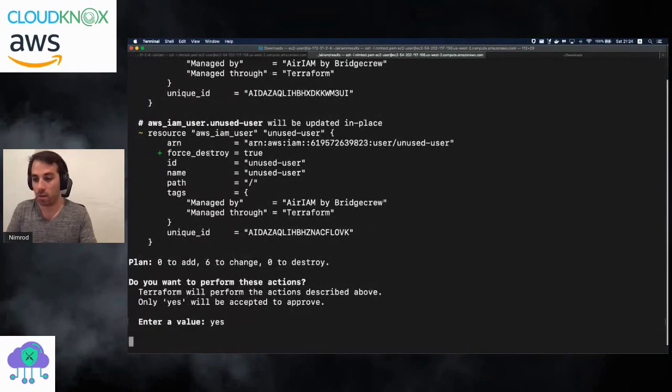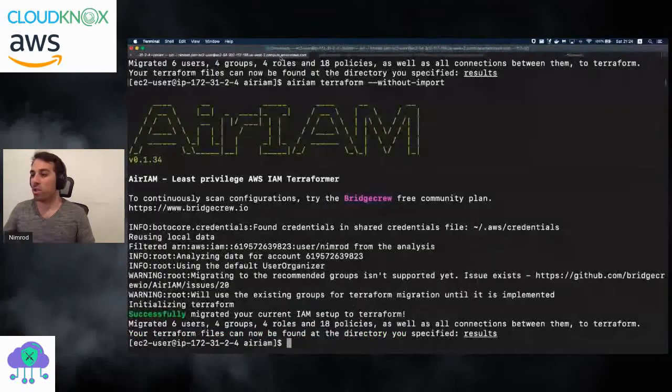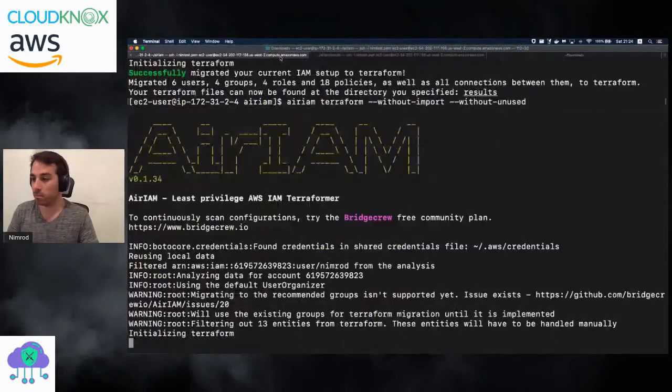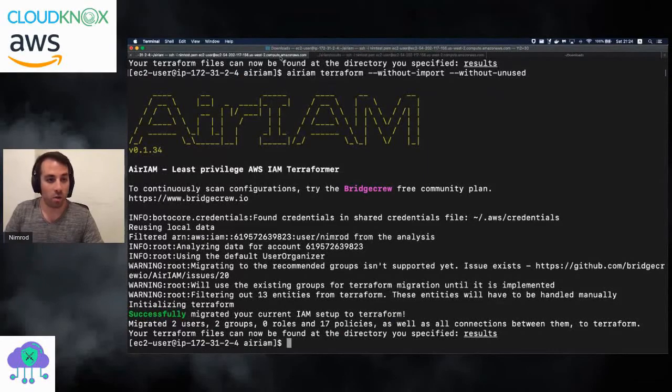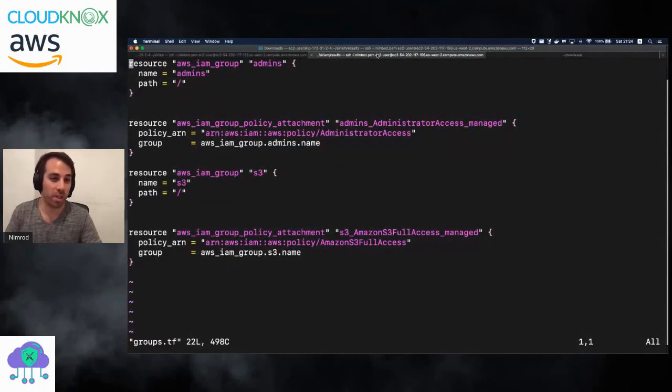Yes. Awesome. So now let's say I want to delete all the unused entities that I've just found. Instead of going through and deleting one by one the policies and the groups and the users and the roles, I can just type here --without-unused. Great. So now it created the Terraform files, but if we take a look, for example, at groups.tf, you'll see that we only have two groups now, which are the two groups that both have users and have policies attached.